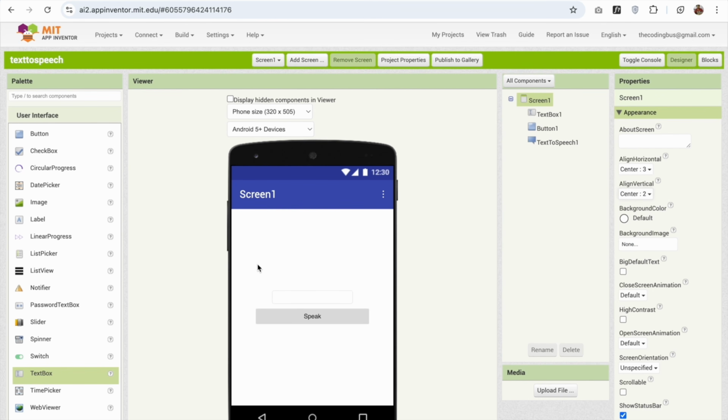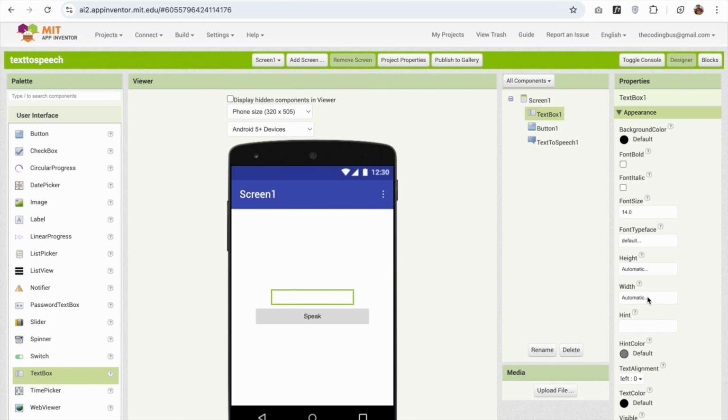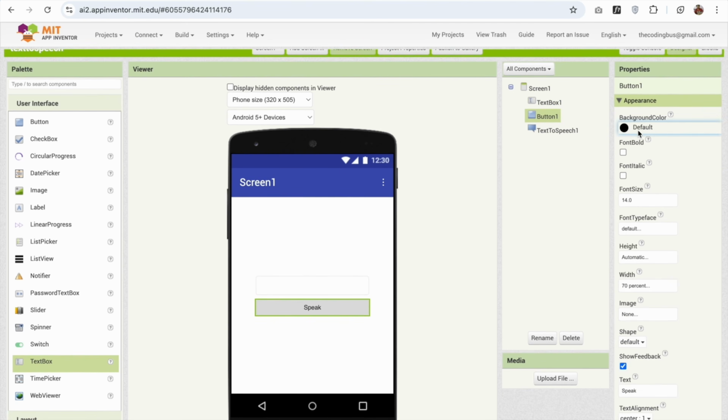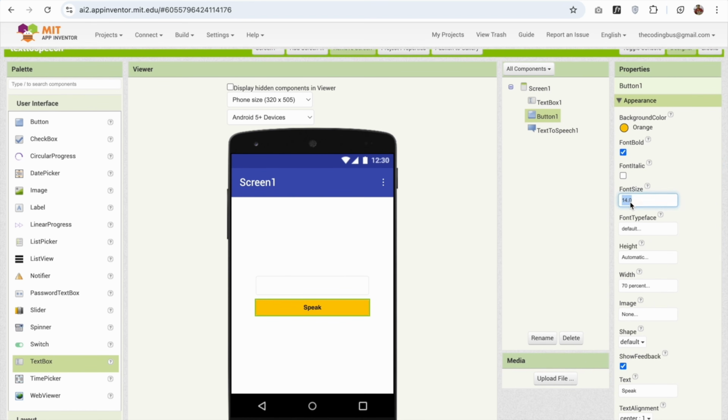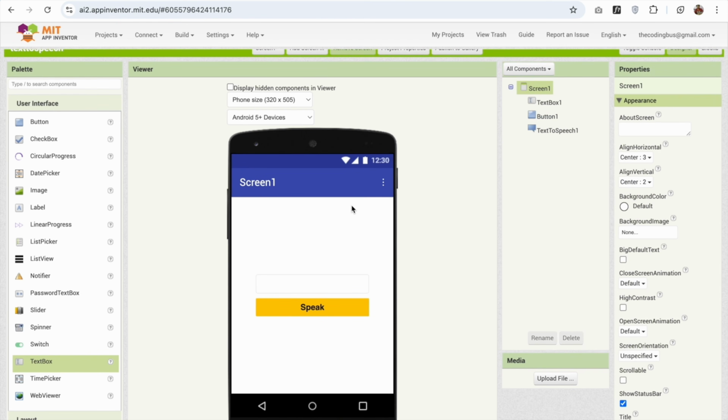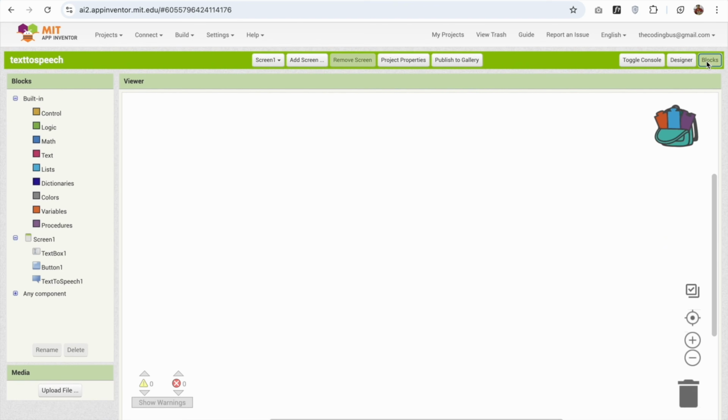This is the text box. I'm going to make the width around 70%, but the height around 10. Now I'm going to change the background color to something like this, make the font bold and make it 18, like this. Good. Now let's go to the blocks.